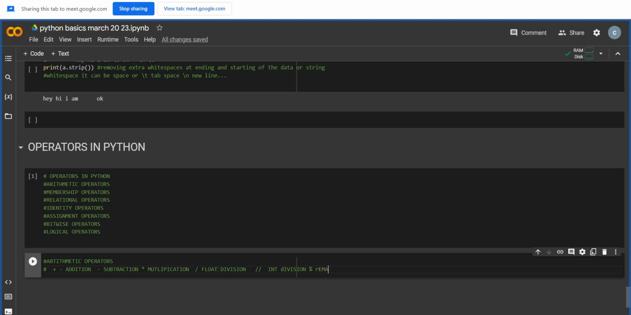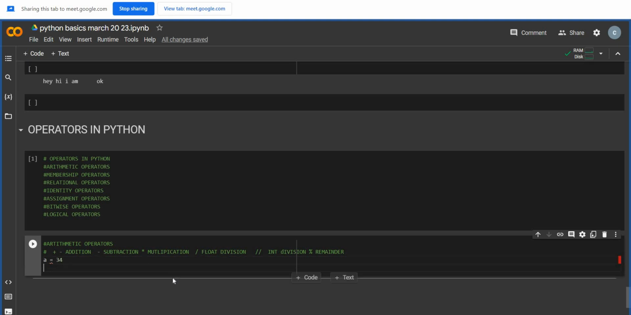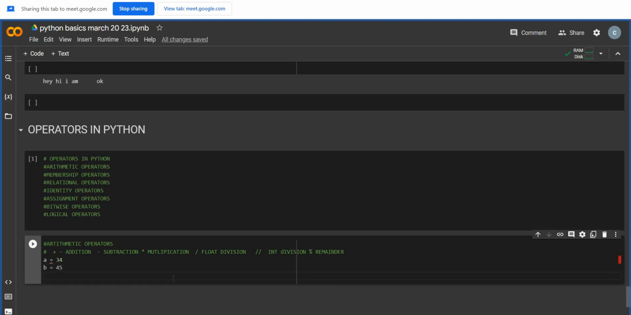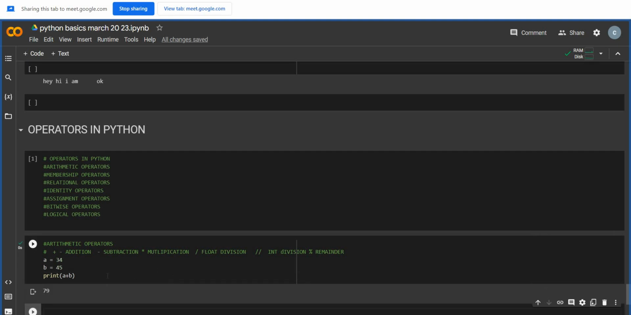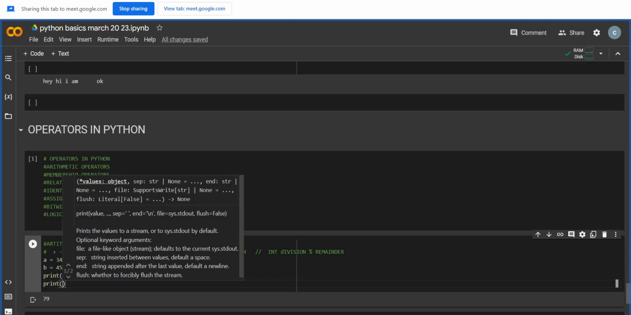Now we have the remainder operator here. Let me take some basic data. A equal to 34, B equal to 45. Now when I put A plus B, this is a very easy operator, the addition operator. We get the sum of it. This is the plus symbol for the addition operator.